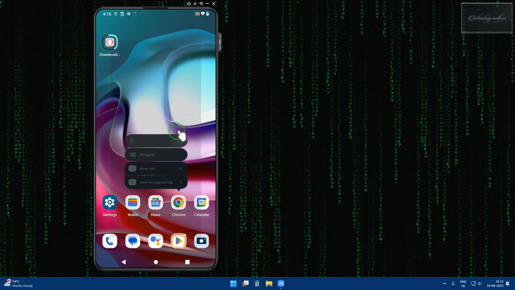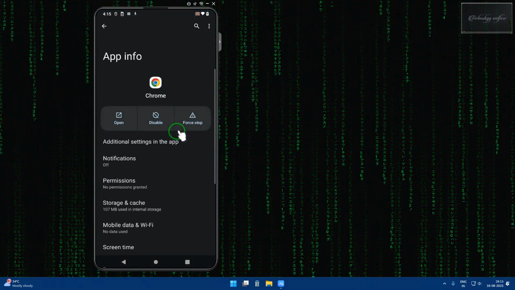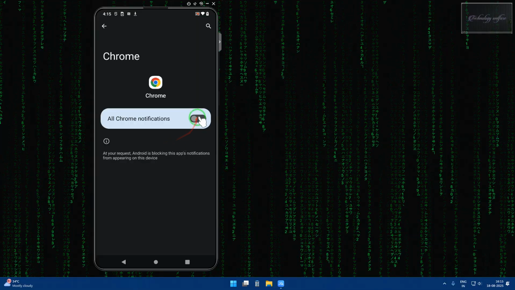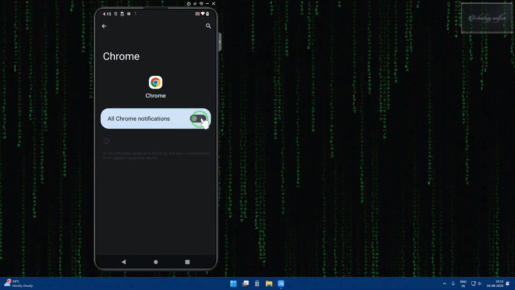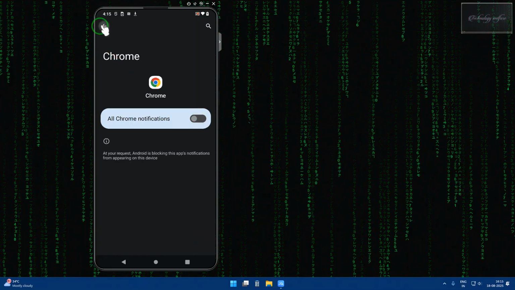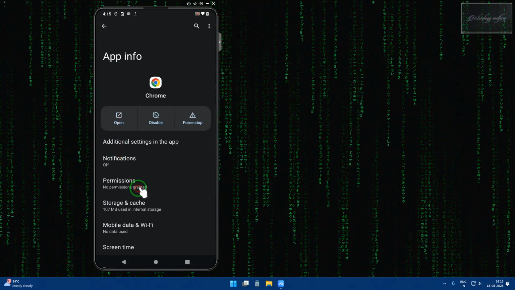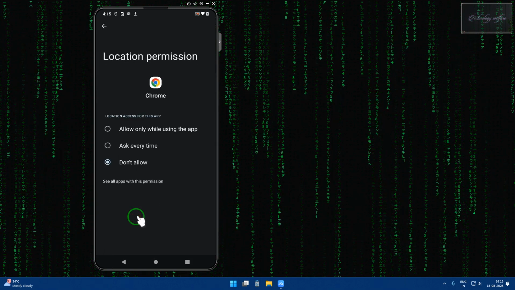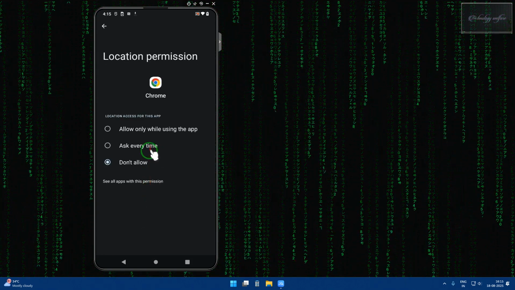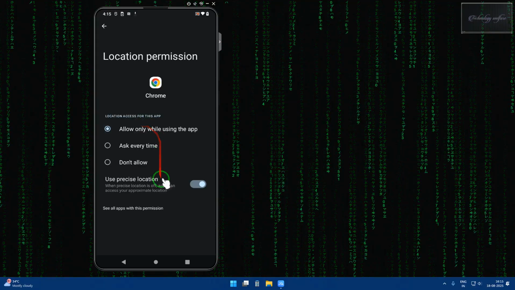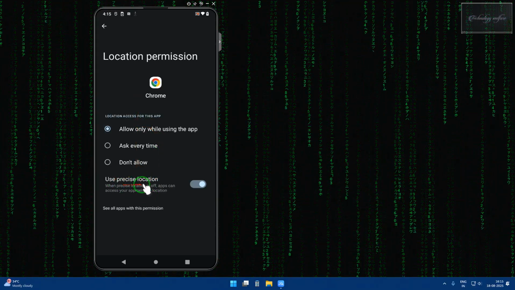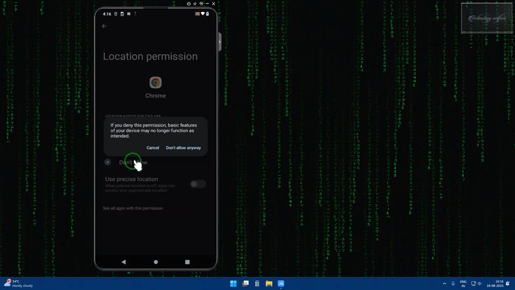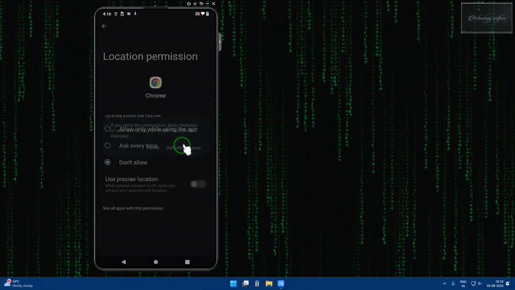On the other hand, we have to make two very crucial changes. Take any smartphone, check which browsers are functioning, and disable their notifications. I have already disabled it; if it's enabled, make it disabled. Then we come to permissions. Here we will turn off the precise location, then click again and choose don't allow anyway.